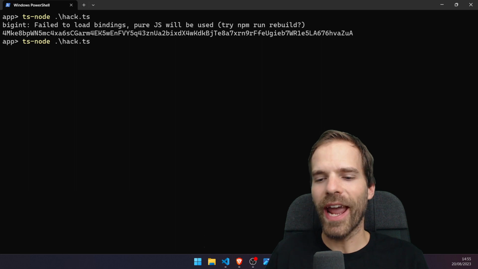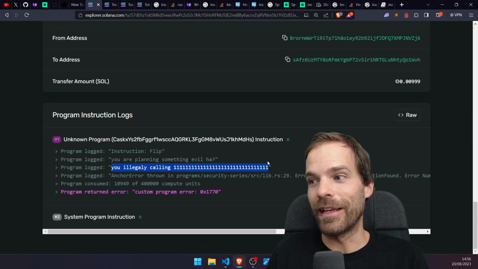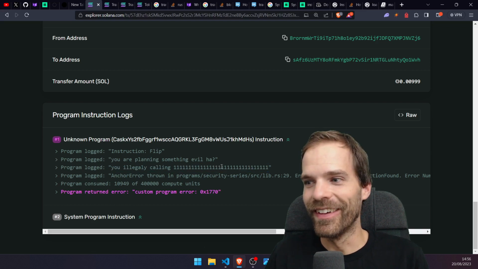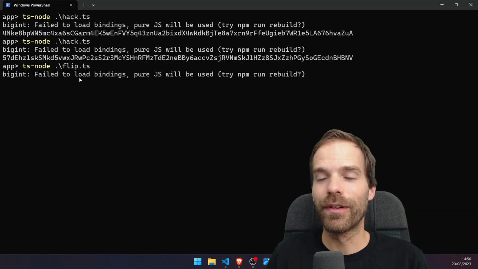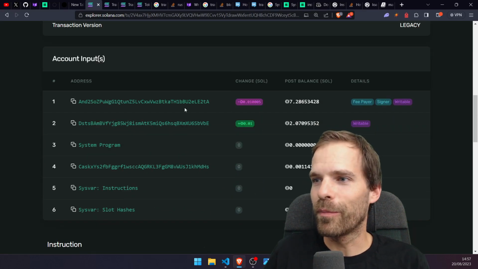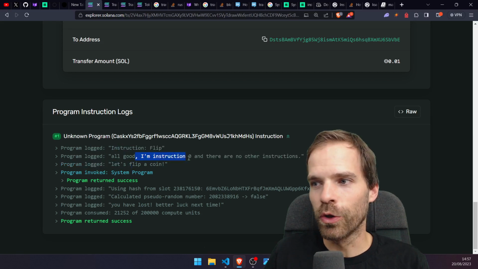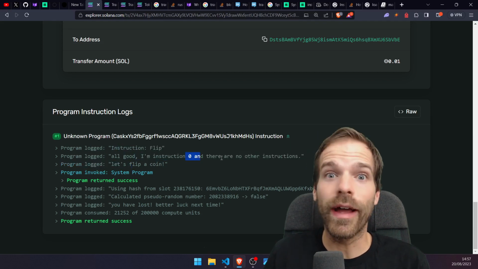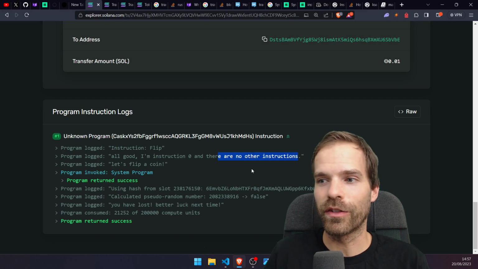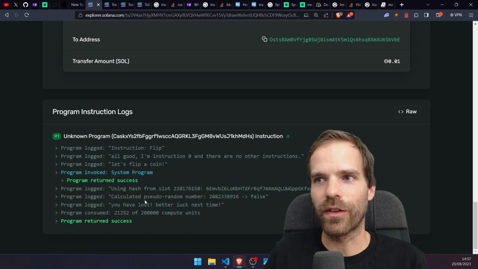So if we hack, then the program errors because you're illegally calling the system program. But if we do a normal flip, then this should work. Success. Oh, and the poor player has lost. But it's all good. We are instruction 0, as I said, and there are no other instructions. Let's do the coin flip. So that's one way how we can protect ourselves.